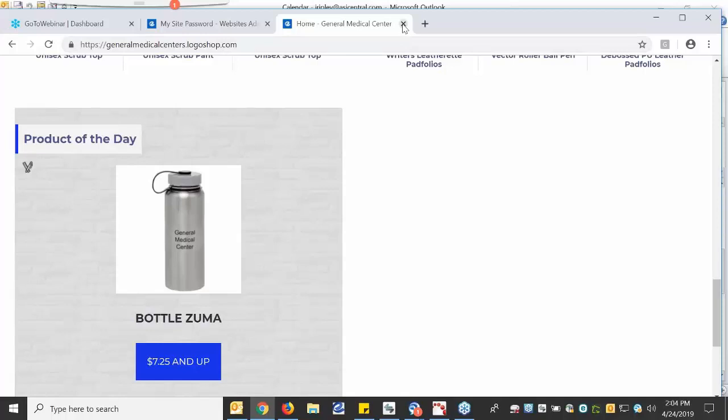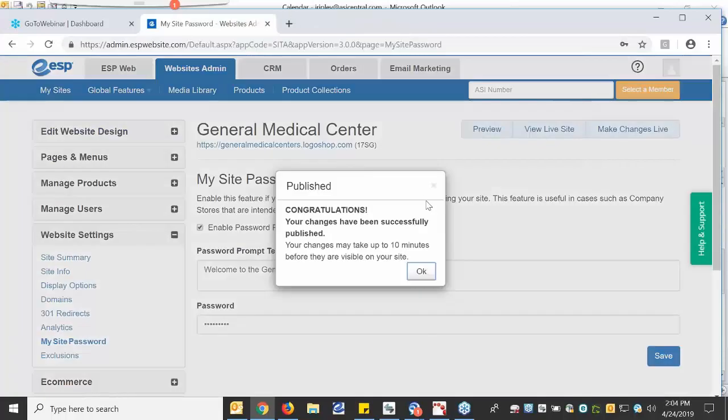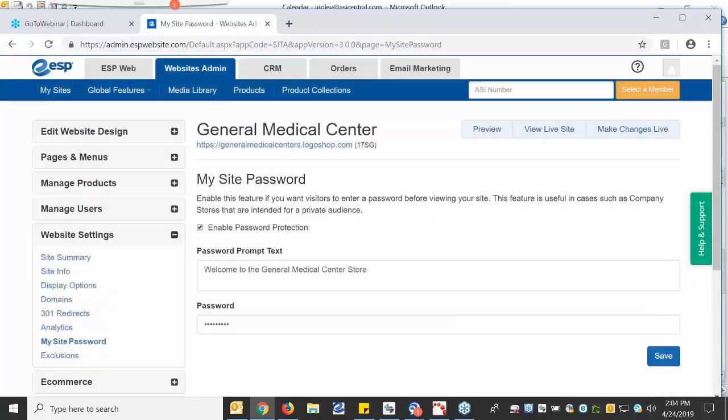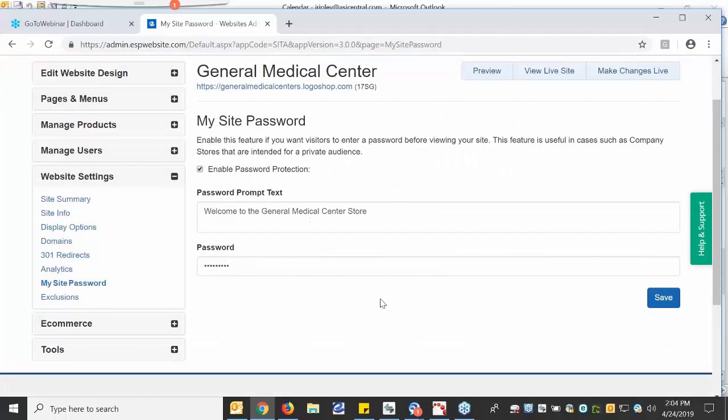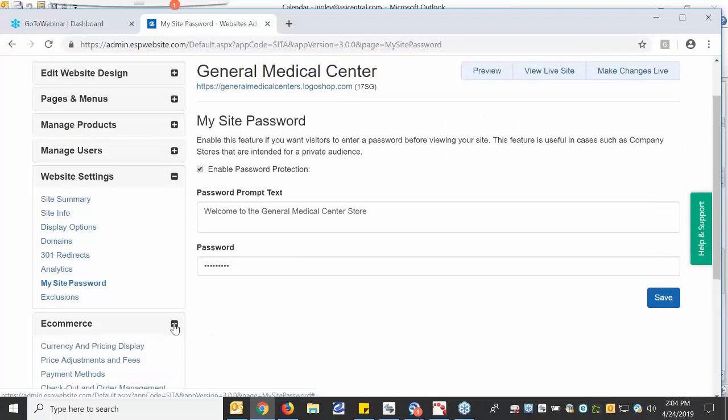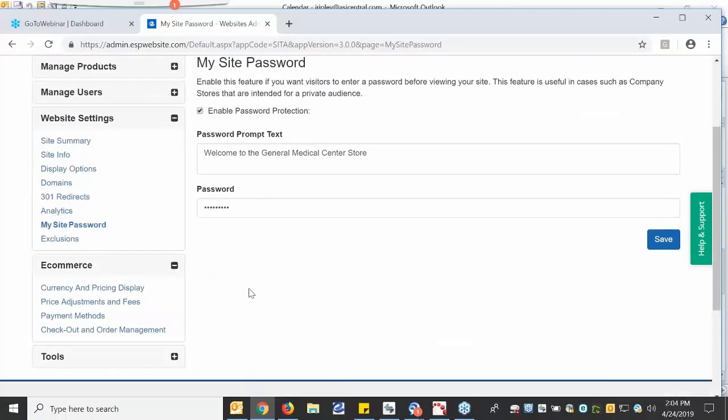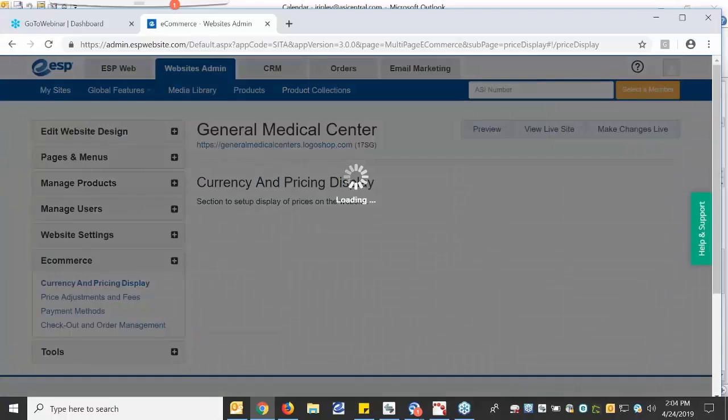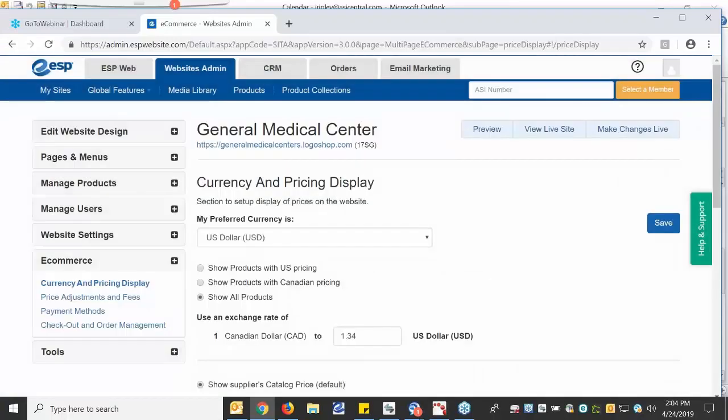Okay, now let's go set up our e-commerce so we can finish the purchasing process. Over on the right, we have a menu, e-commerce. There are several different facets to this particular area, so we're going to cover them all. The first one is currency and pricing display. Here we have the ability to choose which products we want seen and what currency.